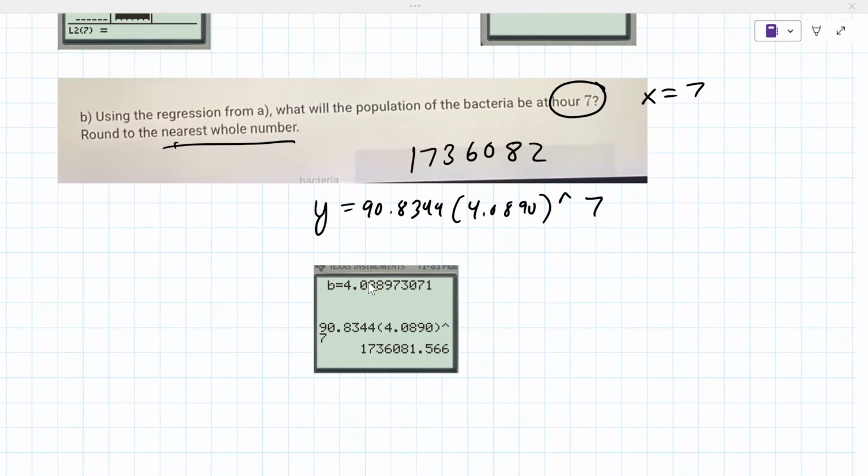We could try this one. I'm trying to take a picture real quick. Okay.